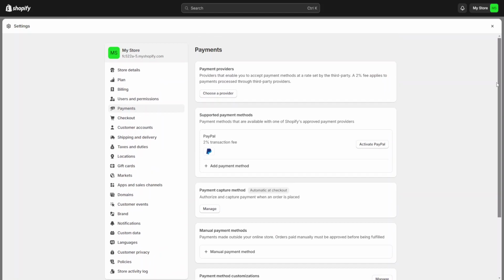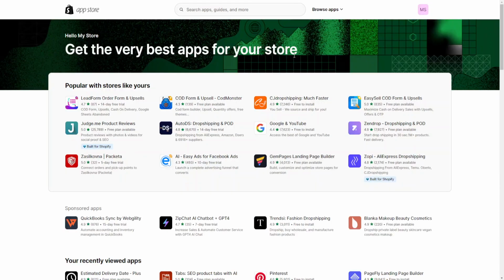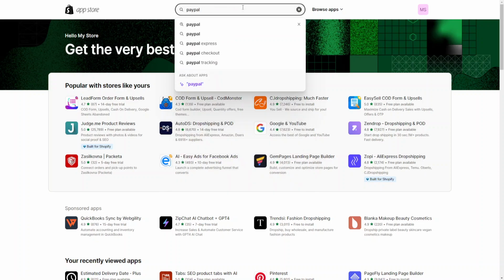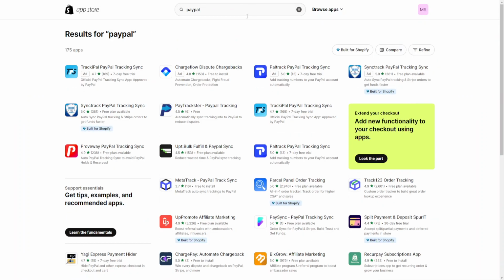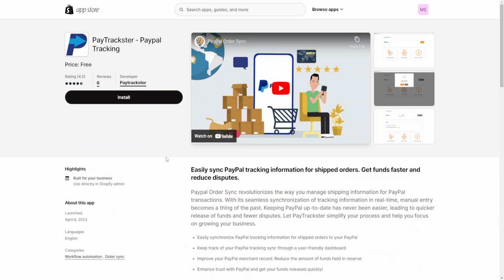So something else we can do is we can go to our apps and sales channels, and from here we go to our Shopify app store. That will take us to a new page. Now we can type in PayPal, and now you can choose a third-party application like PayTrackster, which is free. You just click on it and install it and then enable it, and that's it. That's how you can add PayPal payment to Shopify.